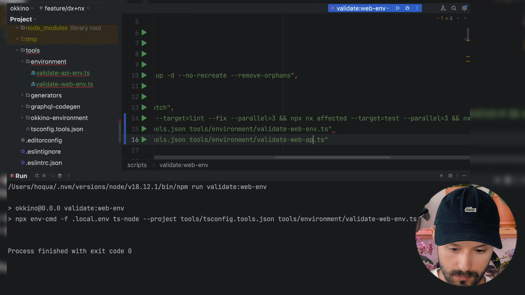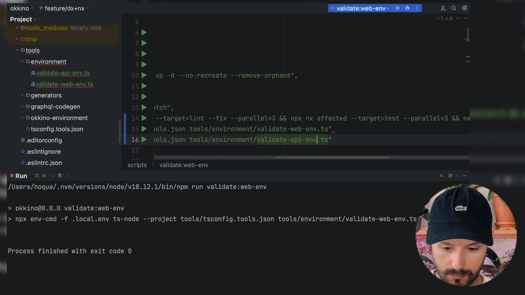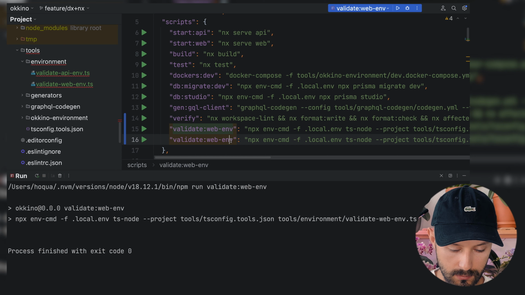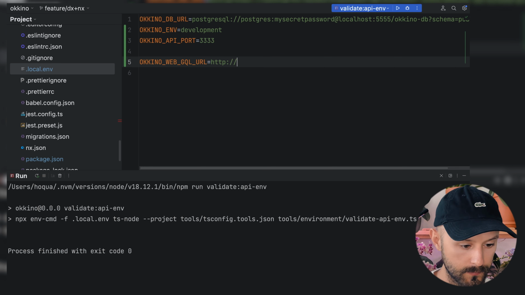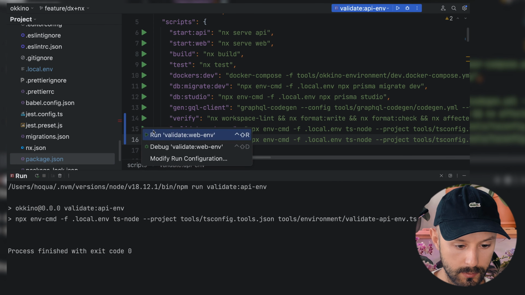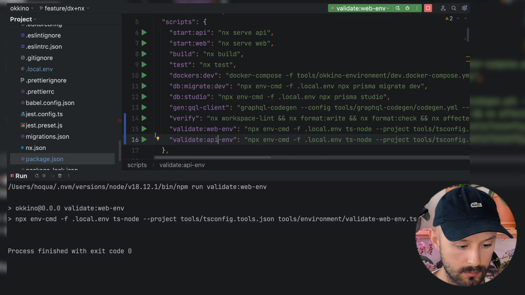Let's do the same for API. API env. Let's call it API env. Let's try to run it. That works. We can actually modify URL and try to validate our web environment, and as you see, it fails. Let's get it back. Try one more time. And it's good. Yeah, so on each run, I'll verify my environment and I'll see early if I messed up my environment configs or something like that.